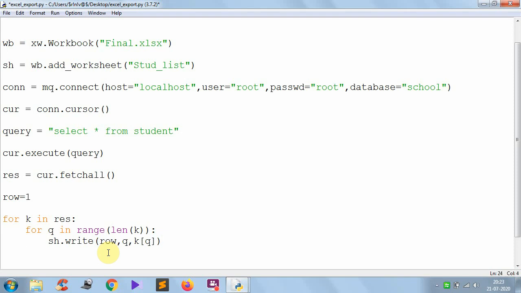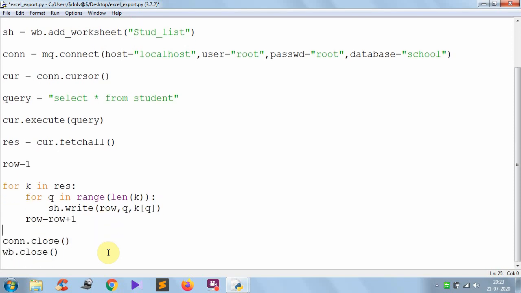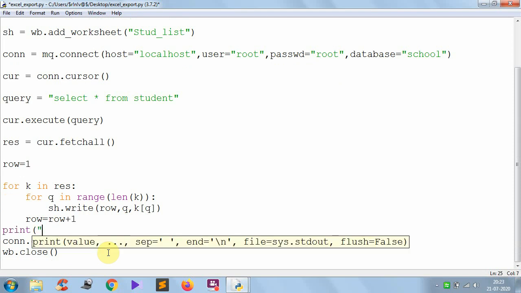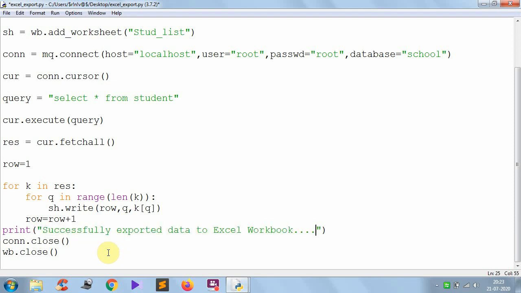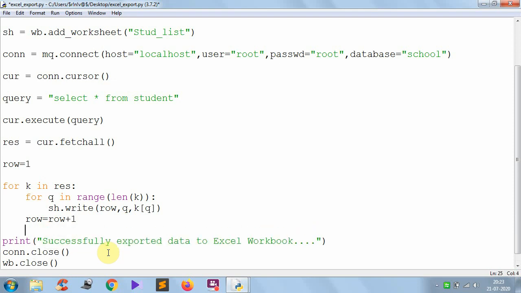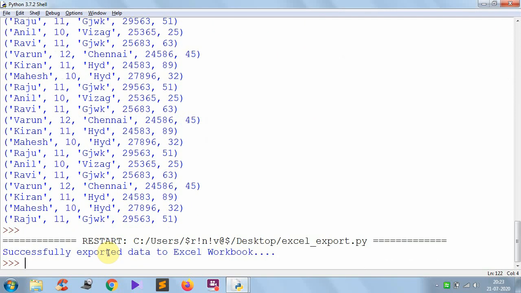After every row I want to increase the row index by 1. I have increased it, and at the end you can print one message: successfully exported data to Excel workbook. You can keep this message at the end, just for your clarity. Now run this program. You can see that it is showing the message successfully exported data to Excel workbook.